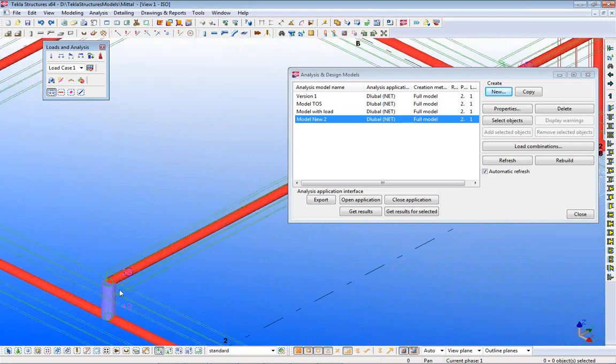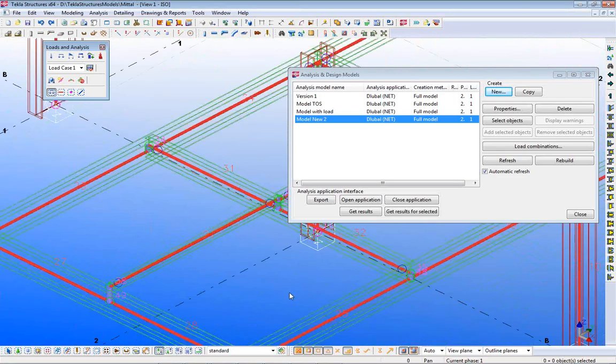Because we have a different depth of the sections, we have the problem that the center lines do not meet in one point, and Tekla automatically creates so-called rigid links.